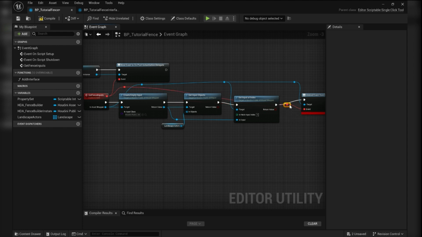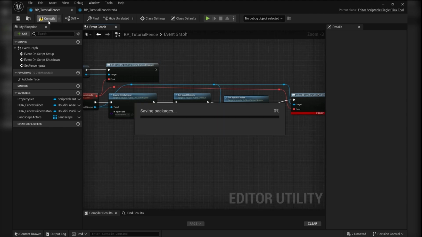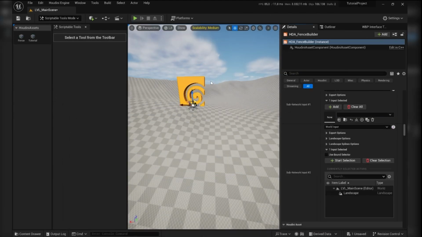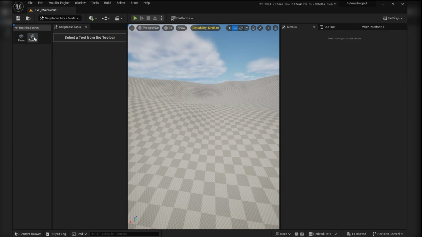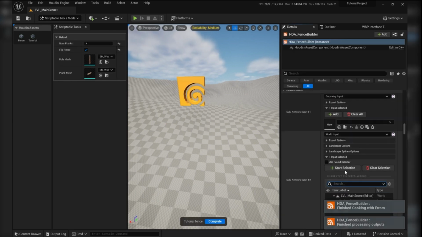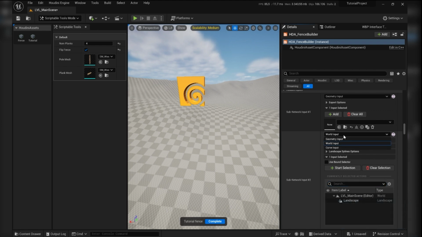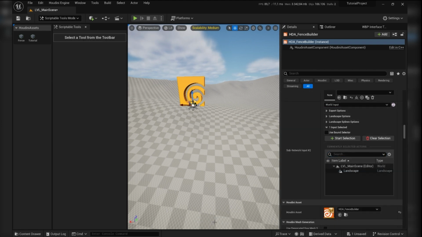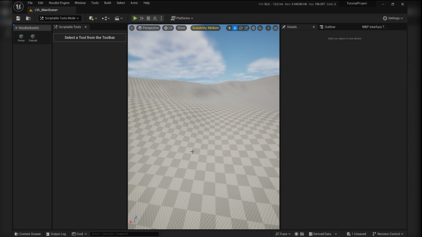Let's clean it up a bit, so it's a bit more readable. Compile and save. And let's test it out. So I'm gonna delete this for now. I'm gonna hit my button. And you can see it gets the second input. It sets it to world input and it automatically plugs in my landscape. Awesome.